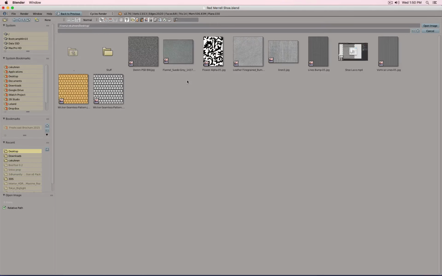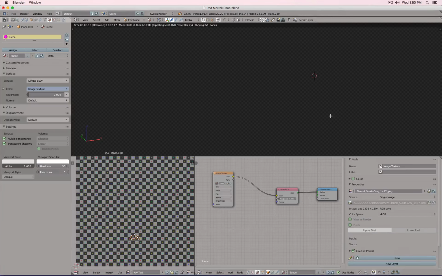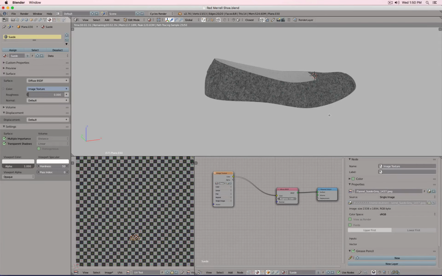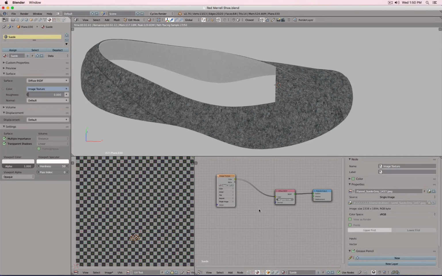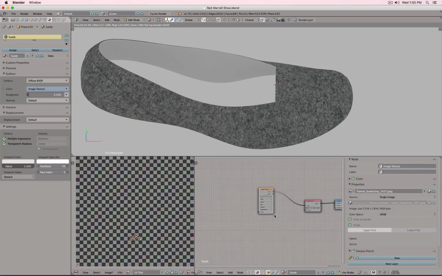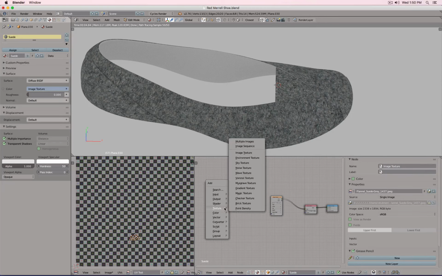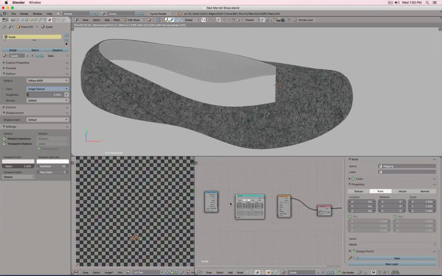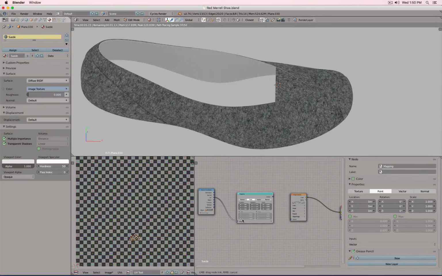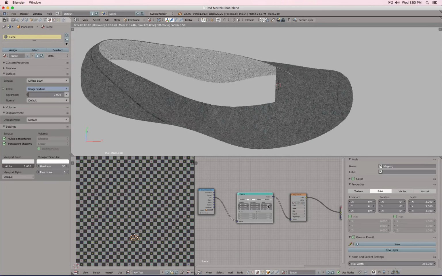So I have here somewhere a suede gray and load this one in. So there now you can see how it looks everywhere, a little bit too big. So I have to scale this one down maybe. And we can go texture coordinate, and then we have to use the mapping. Drag this one in, connect to the vector, and then we can increase the number there.